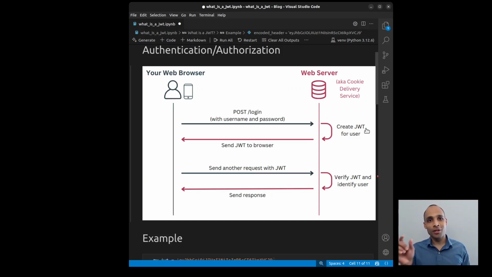It'll first create a header with the type and the hashing algorithm. It will generate a payload. It will base64 encode both of those and combine them with a period. And then it will hash that combination using the algorithm that's defined in the header. And that effectively creates the signature.